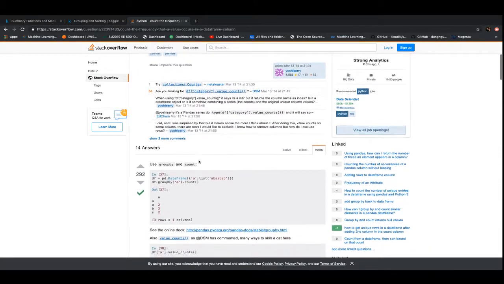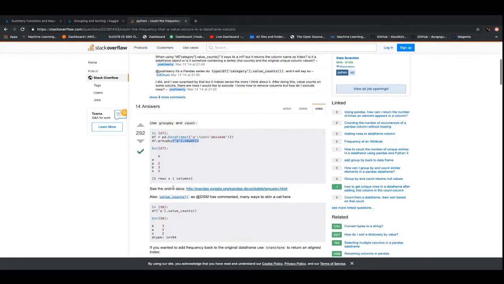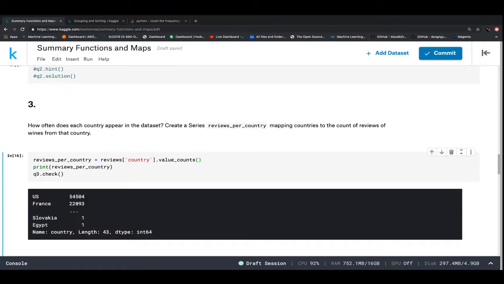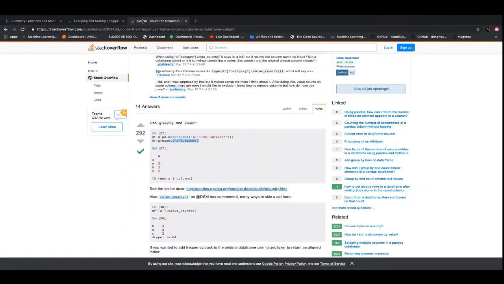So let's see. So data frame group by dot count. All right, so we have to use group by countries. Or value counts. Let's try that. That looks simpler than group by. Dot value counts. Oh. So that worked. And so what was the other one? It was group by.